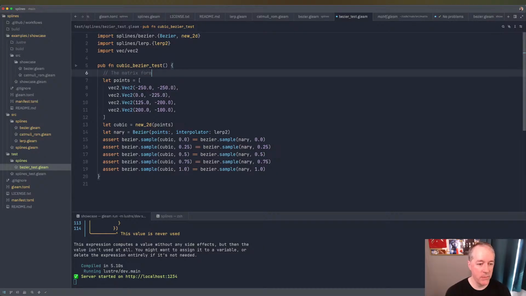The matrix form should be equivalent to the de Castillo method. Okay. That's good. And all right, we got 10 minutes left. Maybe we could do, now that we have kind of a formula, right? Maybe we could do B-splines.